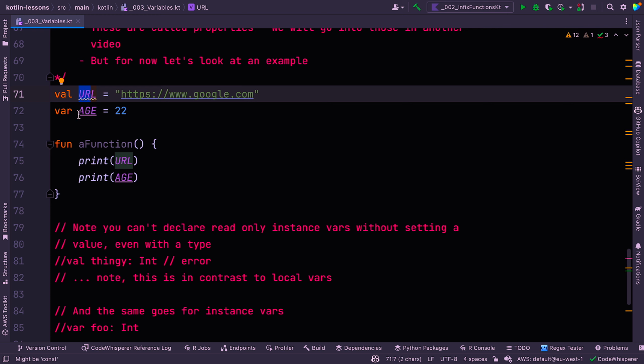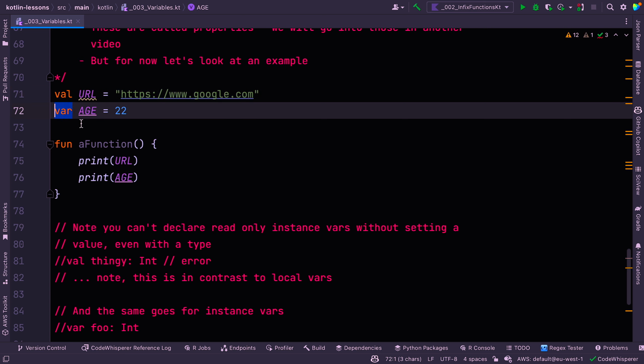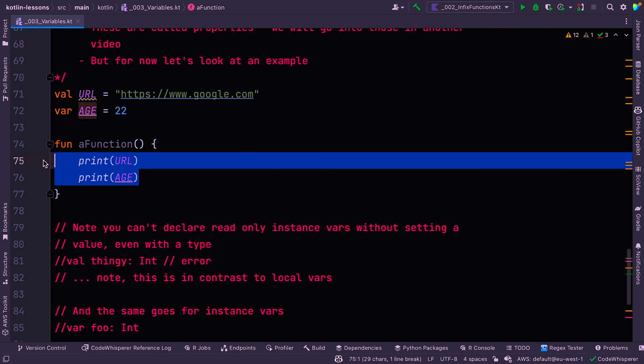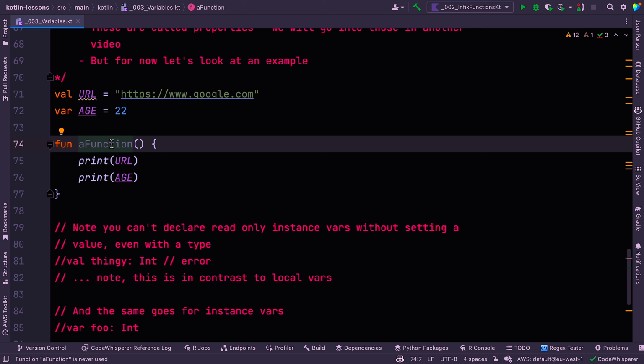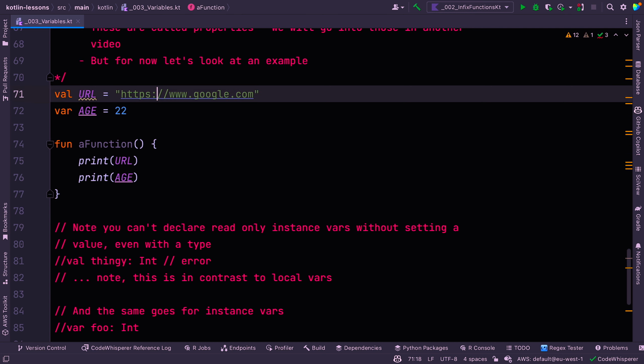And then we've got another one, which is a var, so it really is variable. It can be changed, and we've called that age and given it the value 22. We can print both of those out in a very simple way, and we can access them from this function. So far so good. So why would you want to declare these kind of instance level variables? Well, if I declare a variable inside this function, it can only be accessed inside that function. But if I declare things at the instance level here, at the class level, they can be accessed by other functions and other code blocks inside that class, okay?